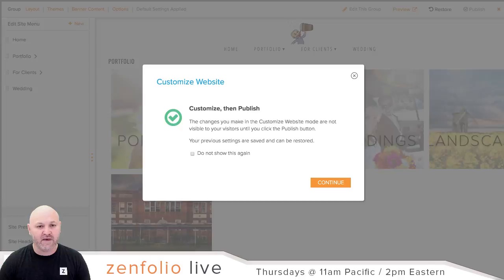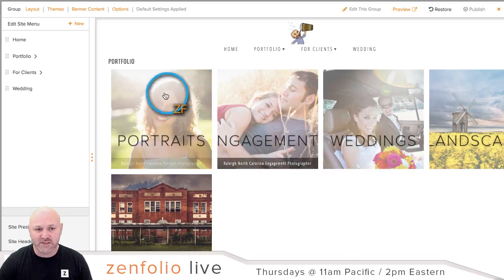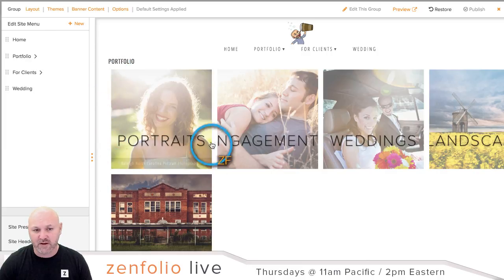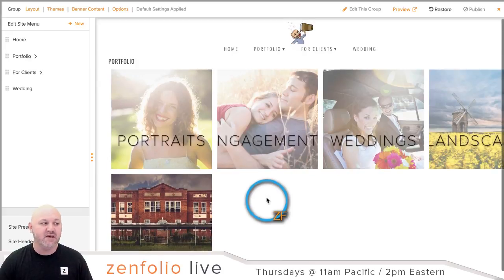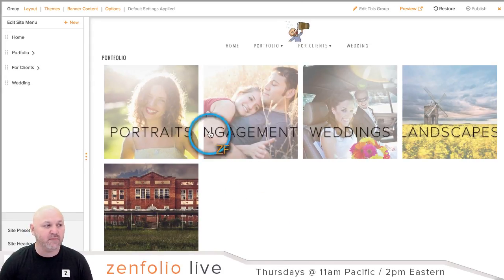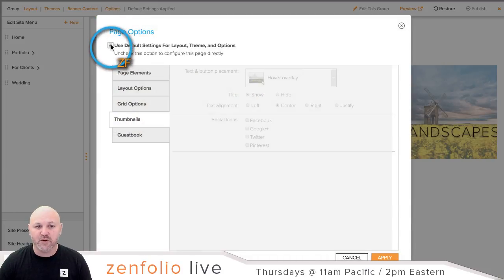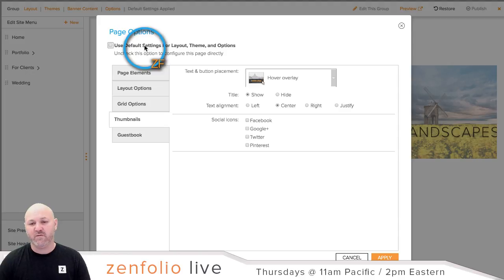So now that I've got that open in a new tab, we can see the same thing that we saw before, what it looks like. But we want to start doing some changing here. So the first thing I want to do is get rid of this square right here. I don't want these to be square at all. I would rather it match the photo's orientation. So what I'm going to do is hop up here to options first, and then we are going to uncheck use default settings.